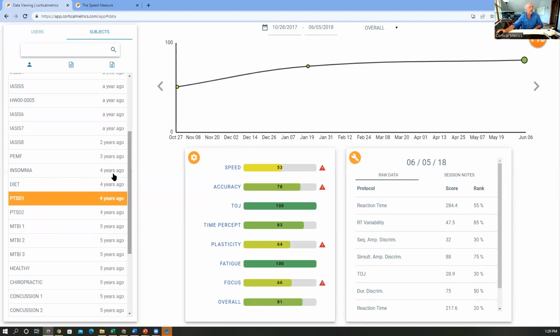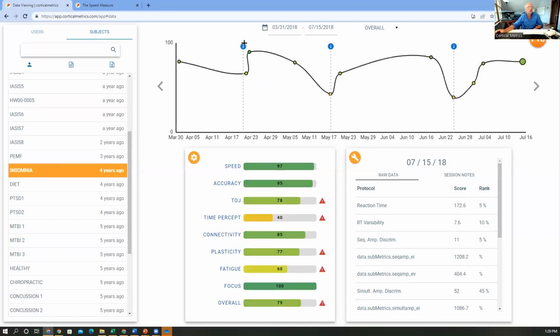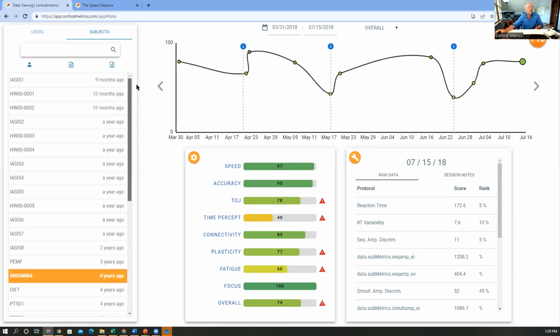Some of the things that we've seen sensitivity to are things like diet. Here somebody started a diet, and in this case, I guess it was a gluten-free diet. They were gluten sensitive, and their scores got significantly better over time. Insomnia has an impact on some people. When you don't get much sleep, you can see it right after not getting much sleep, but then after getting sleep, you do much better. So that kind of short-term fatigue shows up very clearly.